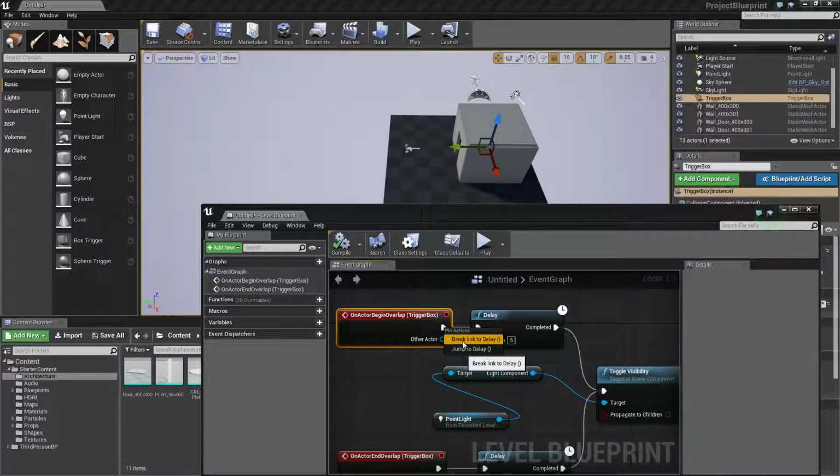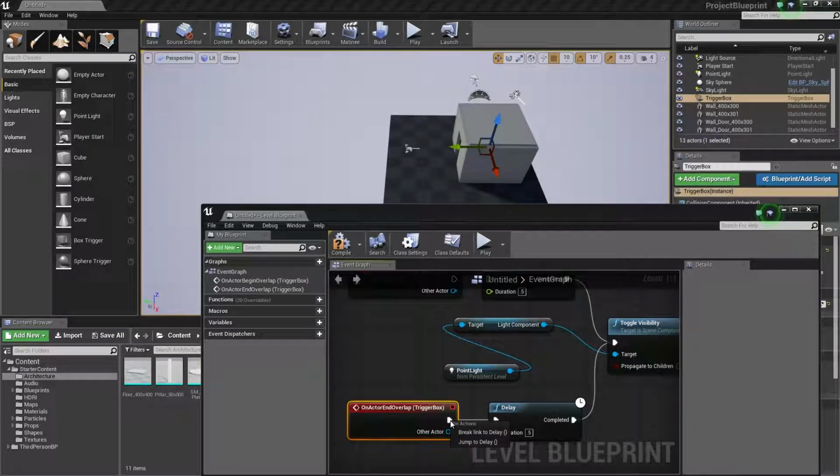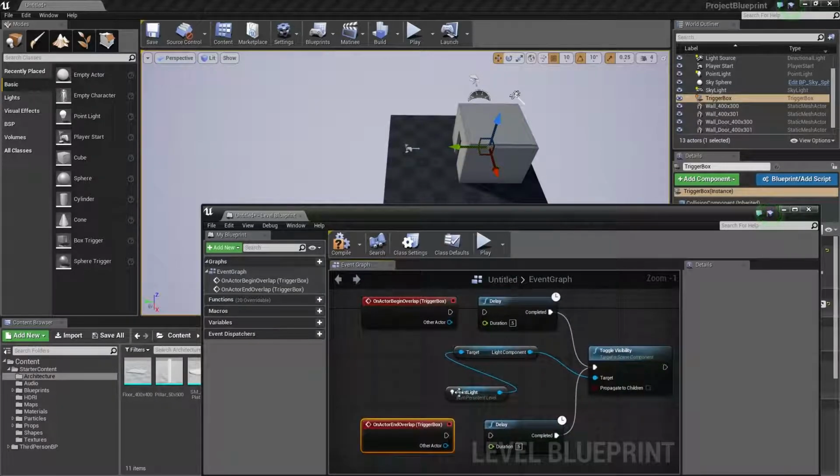We want to choose the break link to delay. And when it says delay, we are talking about this next node. So if I break the link to it, it will disconnect the two nodes. So we're going to do the same thing for the onActor_in overlap here. So I'm going to right click on this pin and choose break link, like so.